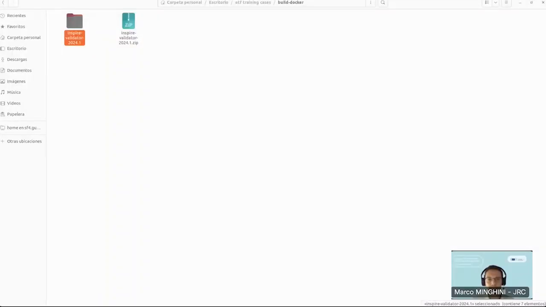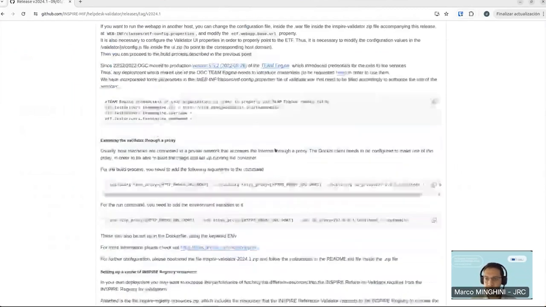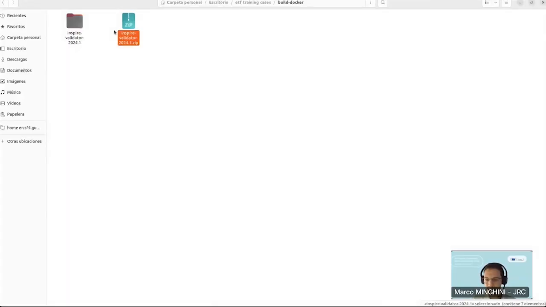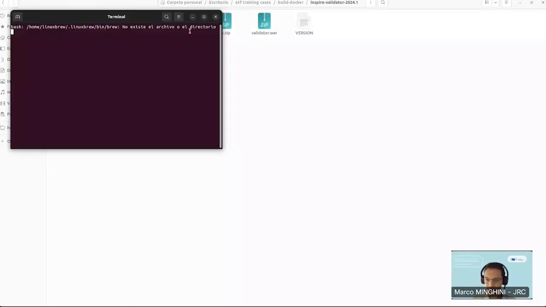Hello again. We are going to show how to manually build an image for the validator and how to upload it in a local instance so you can use it locally. First, we will have to download the Inspire Validator version we want to use, the zip, and once we have downloaded it, we can extract it on any folder. Once we have extracted it, we will open a terminal and we will build the image using this command.